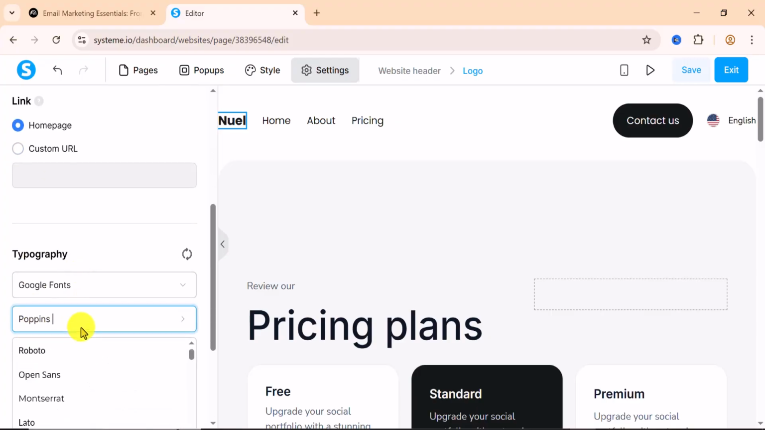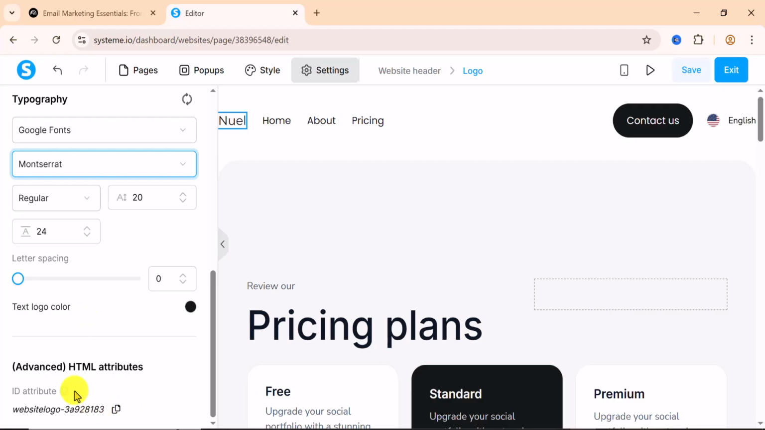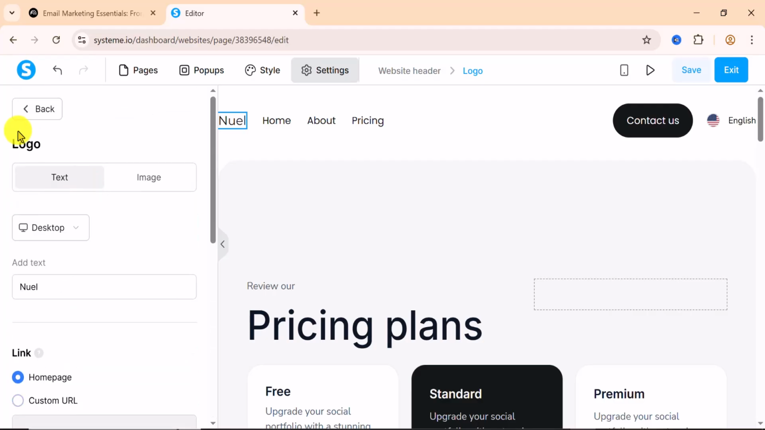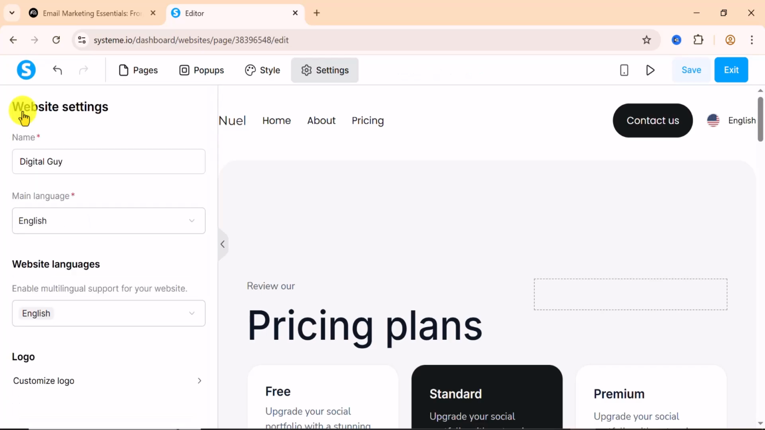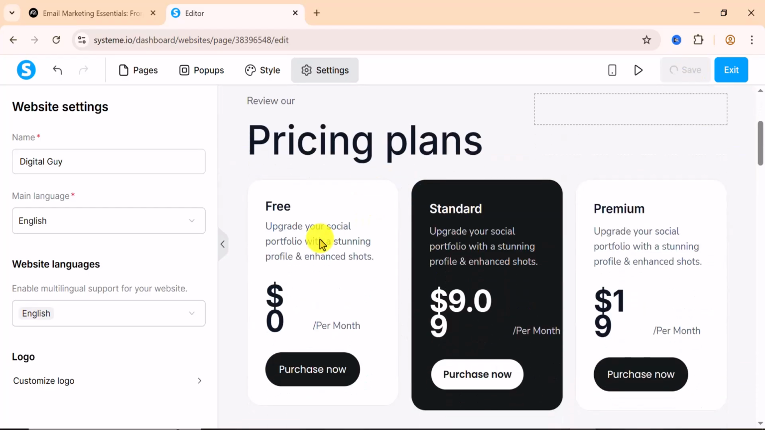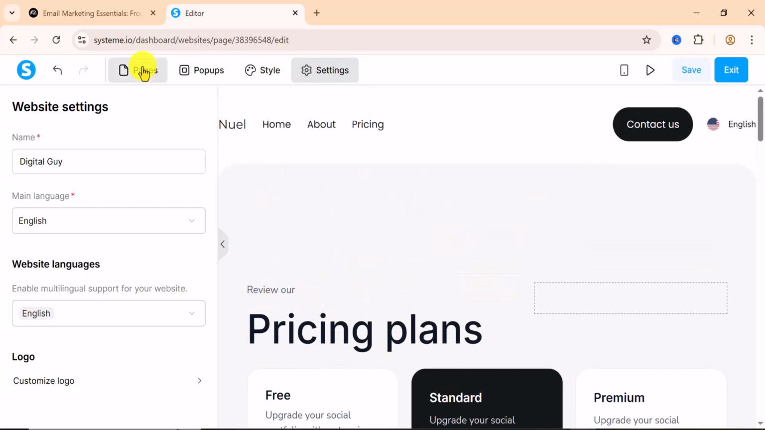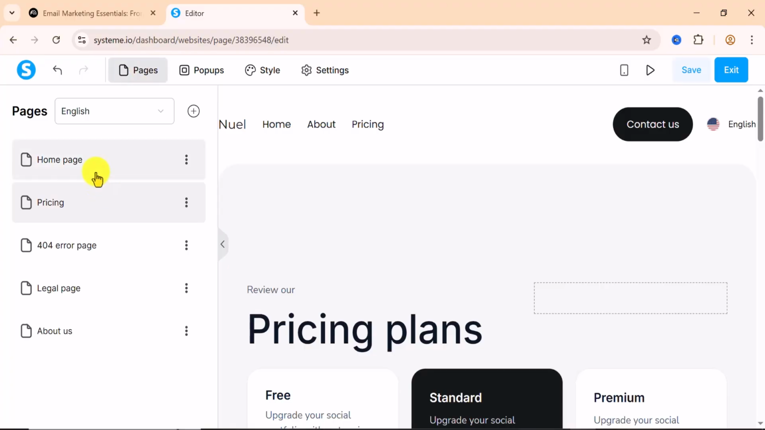I can change the font. So let's say I want to use Montserrat in this case. I can change the thickness and a whole lot of things I can do right here. So once you are done, you can save everything that you want to save. So let's say we wanted to maybe change some things inside of this website. You can come back to the pages and you can edit each page as you go.